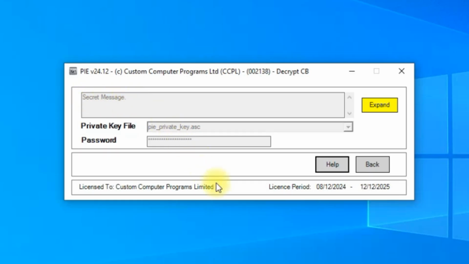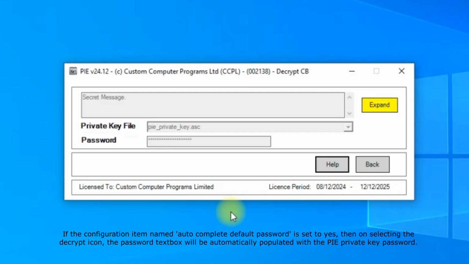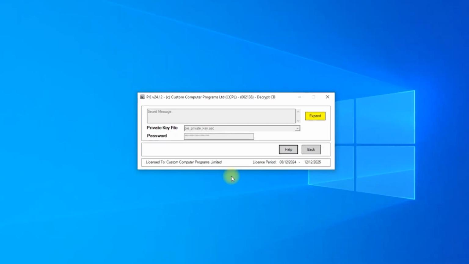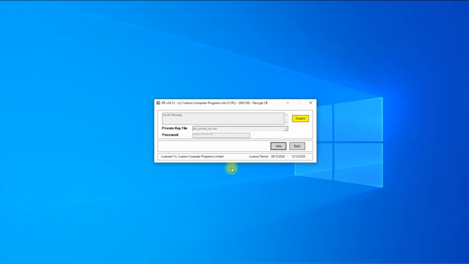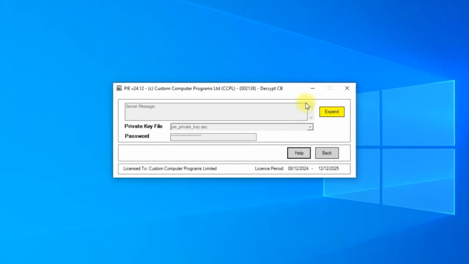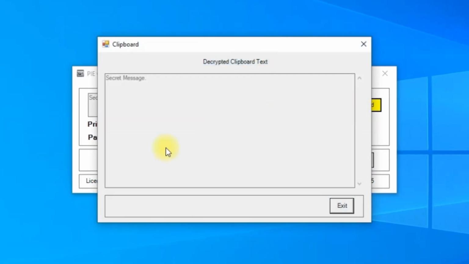It should be noted here that if Pi has only one private key, or one public key, then that private or public key will be automatically selected in the drop-down list, and the drop-down list will be read-only. In addition, if the configuration item named Autocomplete Default Password is set to yes, then on selecting the Decrypt icon, the password text box will be automatically populated with the Pi private key password. If the amount of text exceeds what can be seen in the text box, then select the Expand button, whereupon the whole text will be displayed in a more readable format.